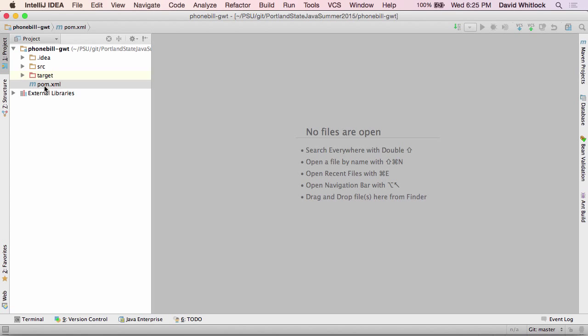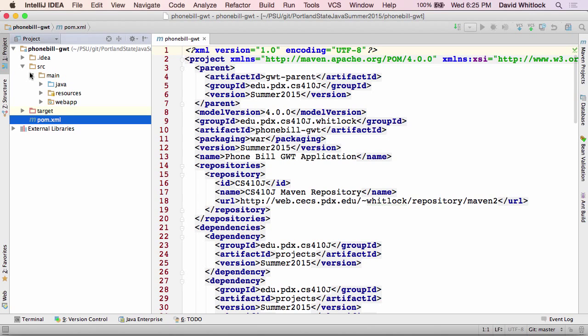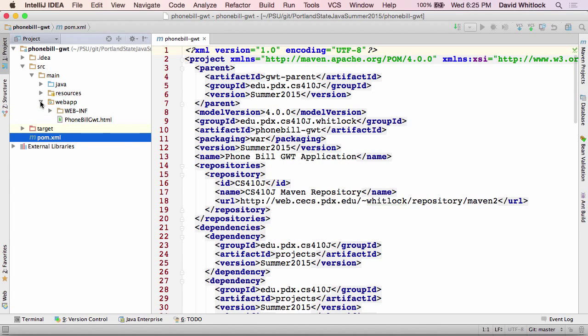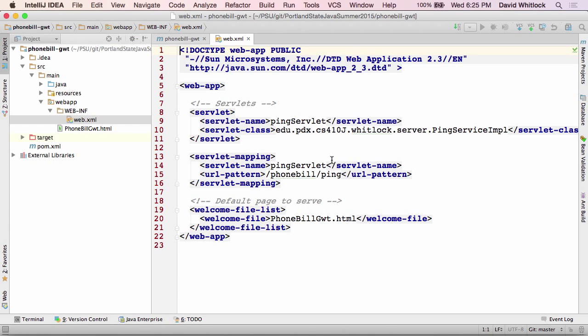Okay, so taking a quick tour. You've got a POM XML, lots of Maven configuration. What do you have for source code? You've got some Java code, you've got some resources, and then you've got your web app. This is the web app stuff just like we saw in Project 4. There's a web.xml. It defines a servlet, and we'll talk about that servlet. And it also tells you the default page is called phonebill.gwt.